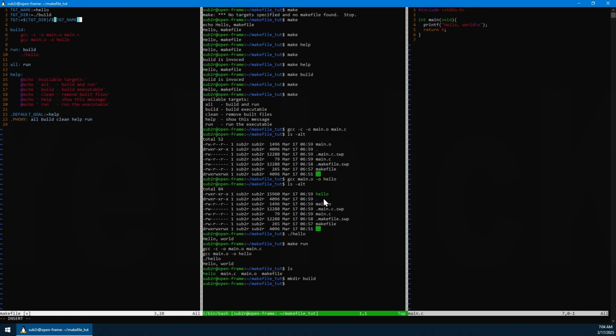So it should be quite obvious what's going on here. Our target variable now basically says dot slash build slash hello. With that, what we can do is say that when we run, we don't say dot hello, we say target, right? In case we do change the target name to something else, we don't need to think about it, it will just change here automatically.